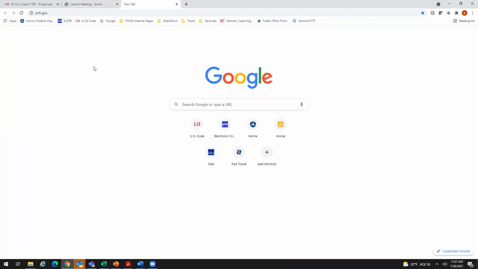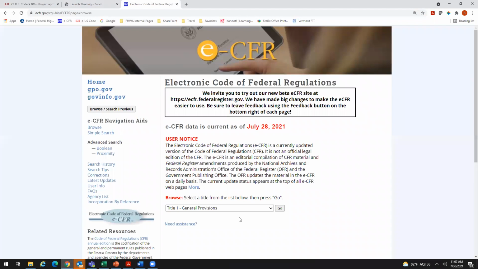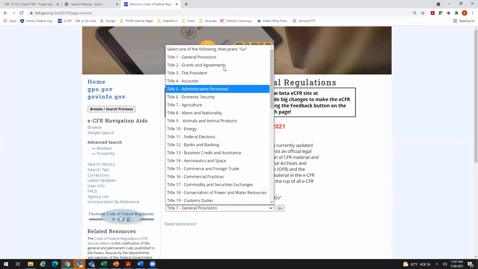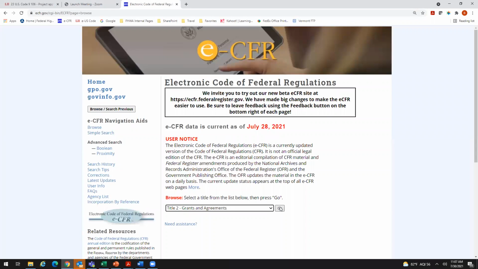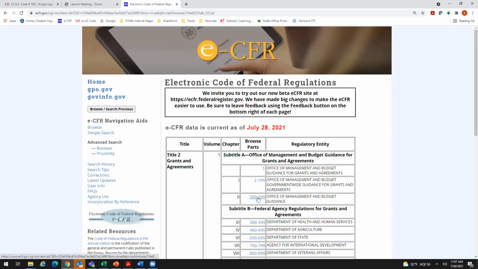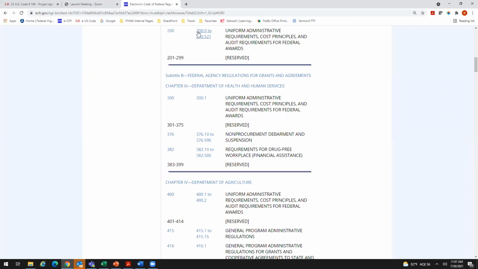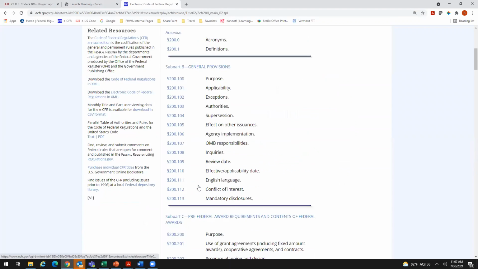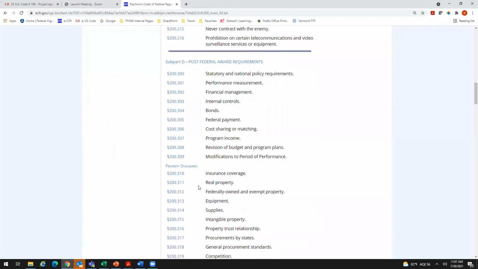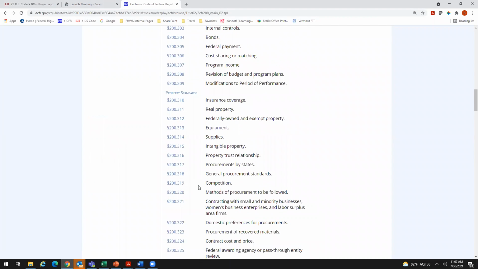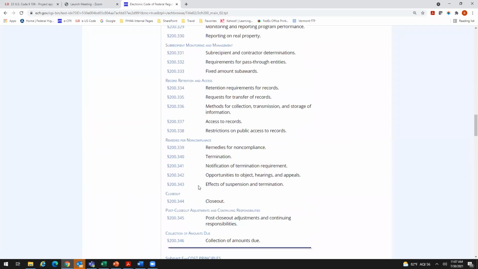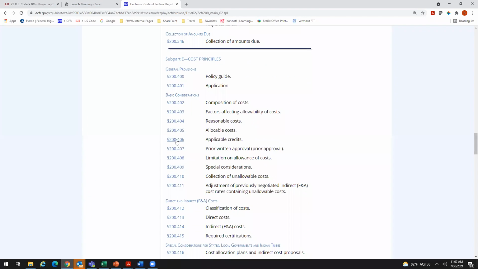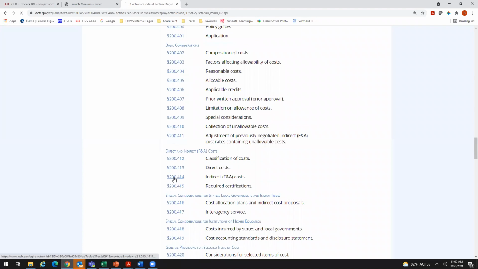But if we go out here to Appendix 7, can you all see my web page screen? Yes. Okay, good. So I'm coming in here to 2 CFR 200. I'm going to go down to Appendix 7. First, I'm going to come right here. If we come into cost principles, and let's just look at indirect costs.